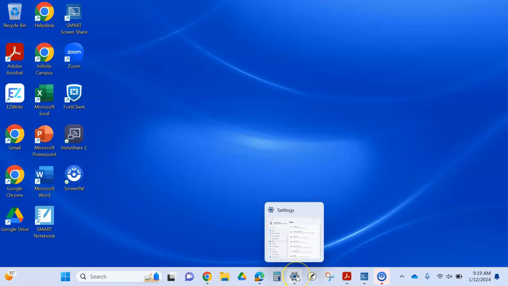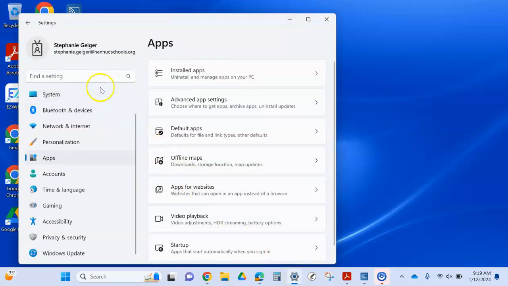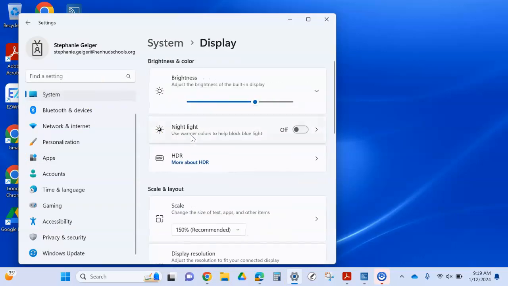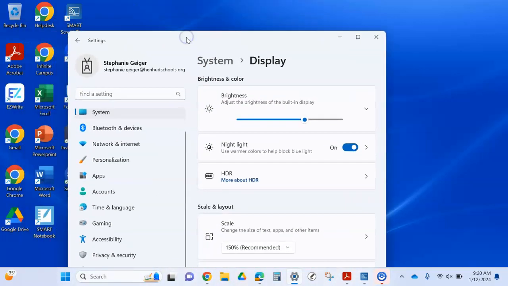Besides that, in the settings, you might want to take a look through the settings for the system display. You can change your background. I'm going to turn night light on because for me it's too bright otherwise. So my advice is to go through these settings and see what works for you and what you would like your settings to look like on your device.